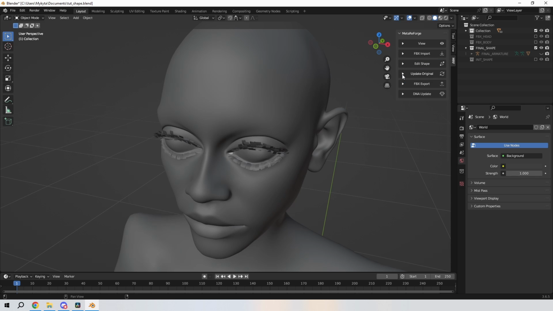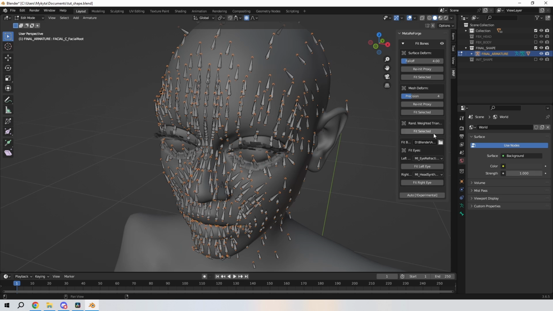The majority of these features are accessible in object mode, while additional utilities for armature editing become available in armature edit mode.